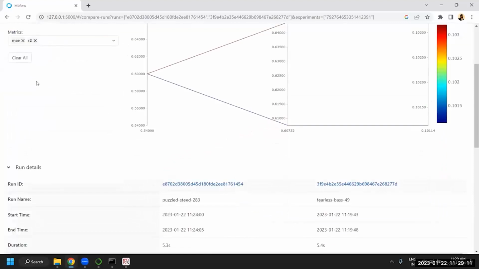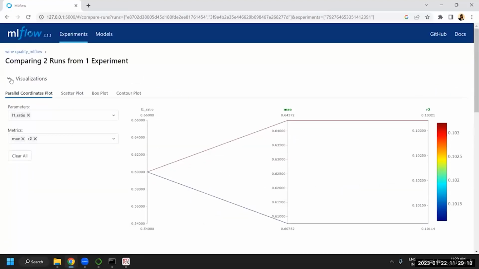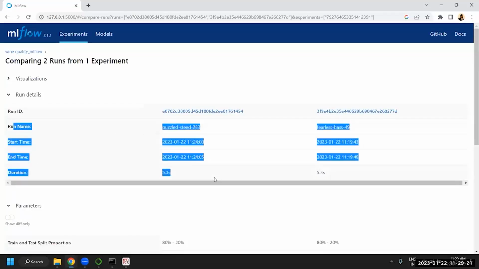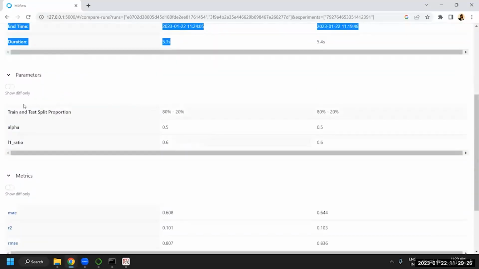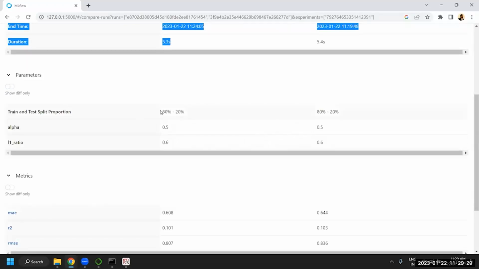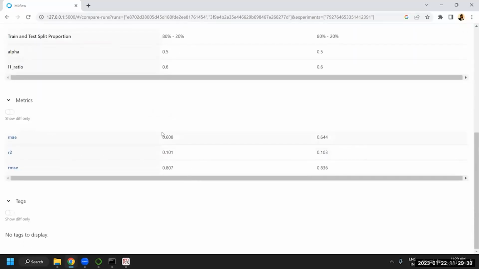If you scroll down, the first section is visualizations. If you scroll down, you see run details. So in the comparison, it is trying to give you when it was run, when it did complete, right? What is the unique ID and all that. Then we have parameters. You can select this to show only the differences because we have not changed anything. It's just a rerun of the same code. There are no changes. But look at the metrics.